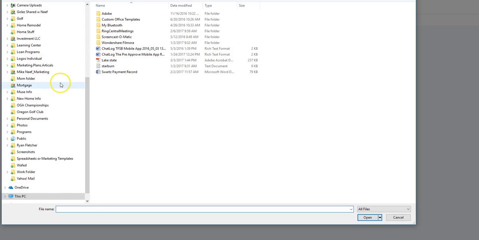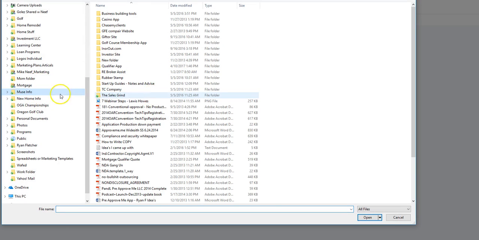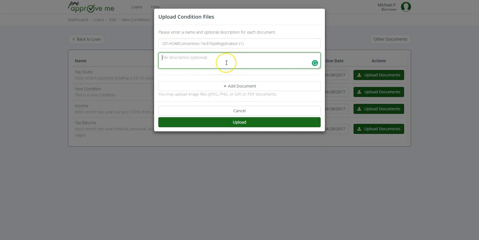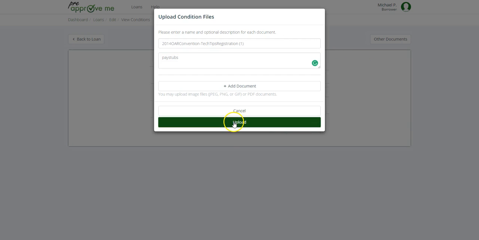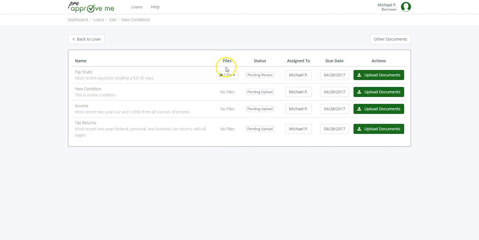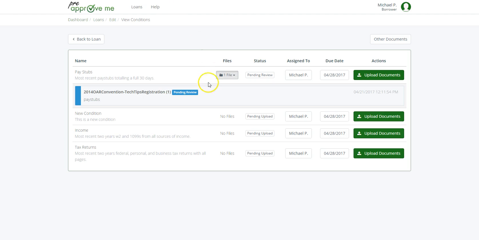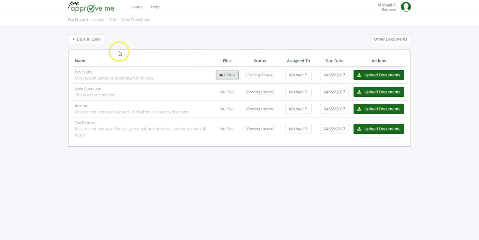I'm going to go ahead and grab something. Let's see here. I don't even know. Here we go. Tech registration form. Perfect. I'm going to call this pay stubs. Click upload. Boom. Now it's there. Oh, and the client can even look at it. So if they want to review documents that they've uploaded in the past, they are listed here for them to review. So that's nice because that is not available on the mobile site.